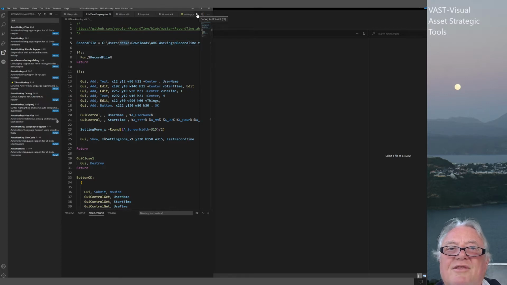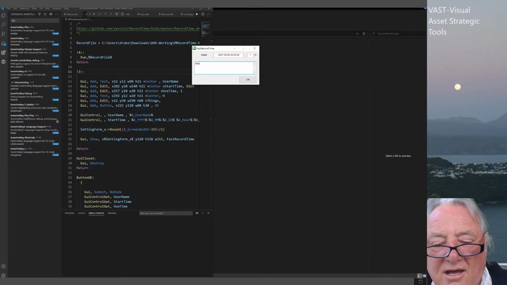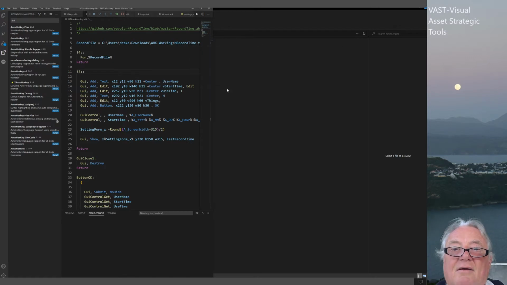So I'm just going to run the script on here. Now, actually, I'm just going to stop that a minute, and the other one. Oh no, I'll do this, and then I'll talk about it later. So this one's running the script. Now, if I use Alt 3, it pops up. It's got my name. It's got the exact time now, and it's got that. So you can do a little timesheet thing, and I can say doing video for AutoHotKey, and I can go OK.